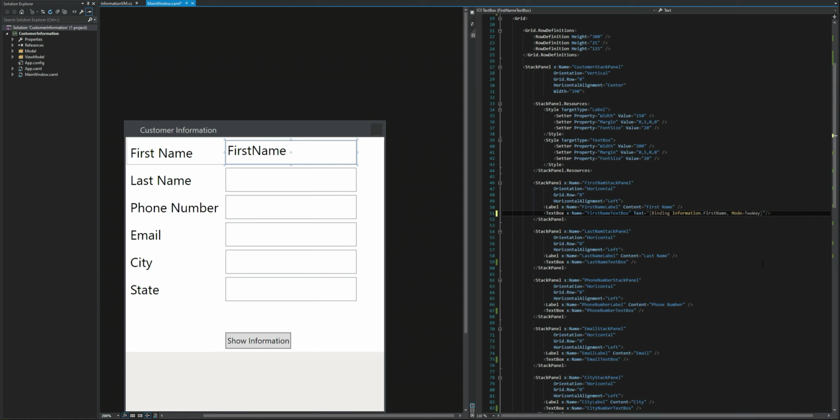What the two-way mode does is allow the UI to be notified when the text box changes, and it also allows the property itself to be notified when it changes. So we are going to bind information.firstName with mode equals two-way, and we are going to do that for each text box that we have.